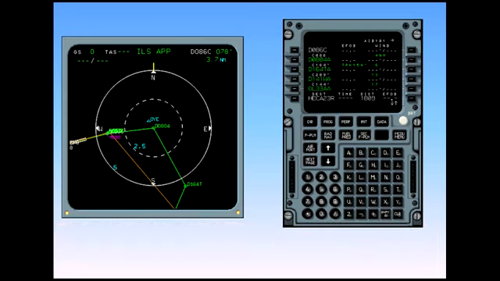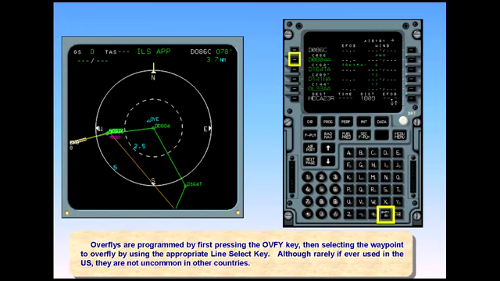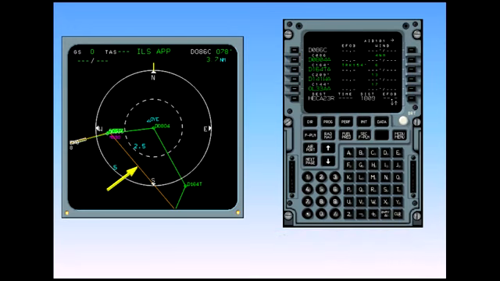Overflies are programmed by first pressing the overfly key, then selecting the waypoint to overfly by using the appropriate line select key. Although rarely, if ever, used in the U.S., they are not uncommon in other countries. Notice the amber line. It is the Engine Out Standard Instrument Departure, or EOSID. If available, it is displayed in the plan mode for review purposes.